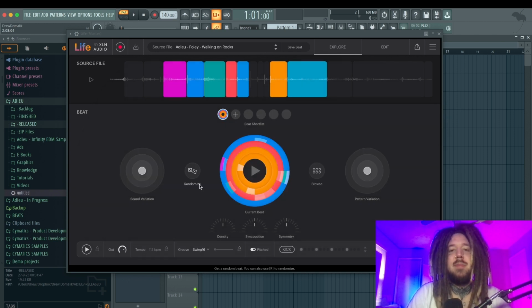Life. This plugin is made by XLN Audio, the makers of RC20, and I honestly think this is one of the best plugins ever made. So basically what it does is you can pull in any live recording that you take and turn it into a percussion loop. So for example, I have this live recording of me walking on rocks, and I dragged it in here and it automatically chopped it up and then made a percussion loop out of it.